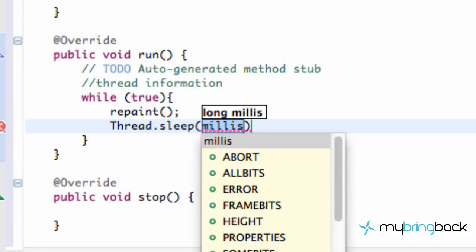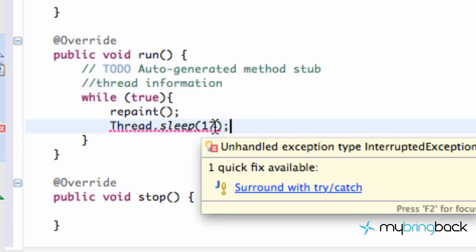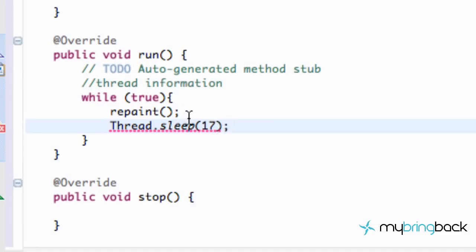A good frame rate is about 60 frames per second. So that's roughly about 17 milliseconds that we want to sleep. Again, 1,000 milliseconds is 1 second, so we divide 1,000 by 60. That comes out to be 16.66, so we're just going to round it to 17, which is about a frame rate of 58, something like that.